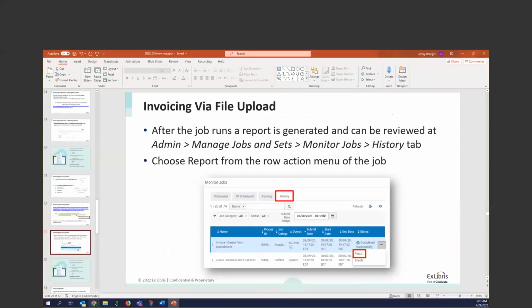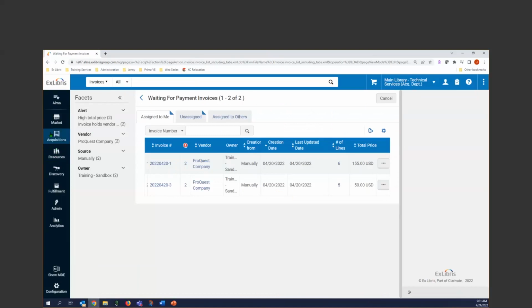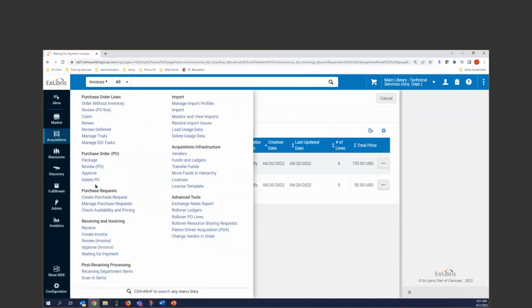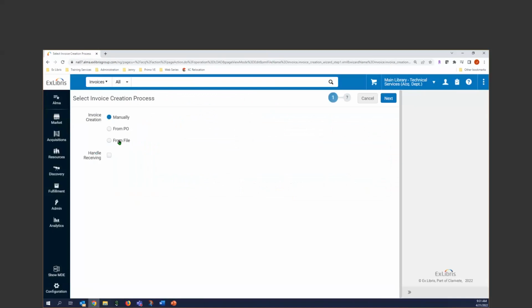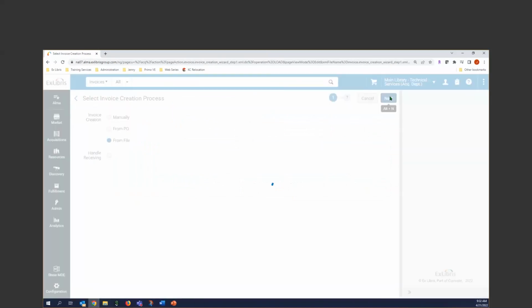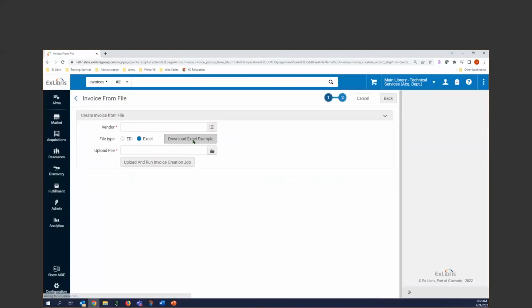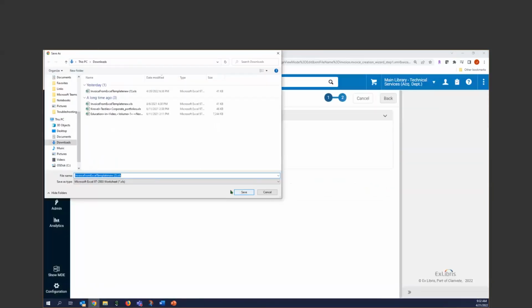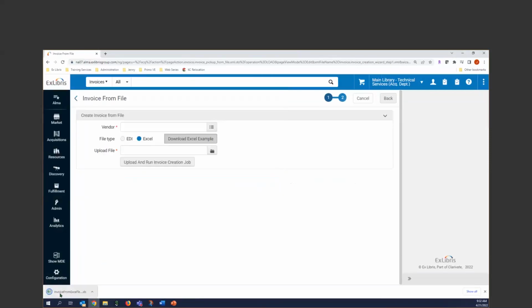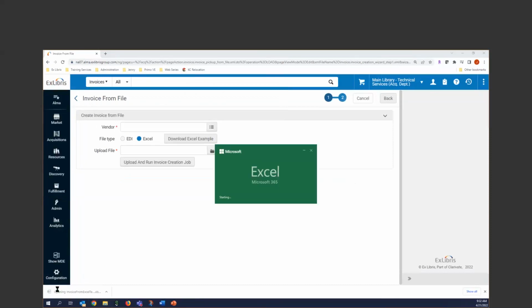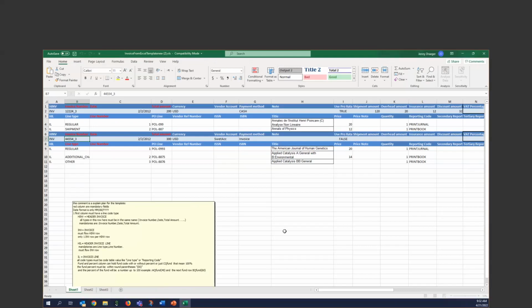Let's go back into Alma here. So if I go to acquisitions, create invoice, and I choose this from a file, you could still receive off of this, that's no problem. But I want to show you this Excel example. I pulled this down last night too. Now you're not going to get this. You would have to build this if a vendor doesn't have EDI.